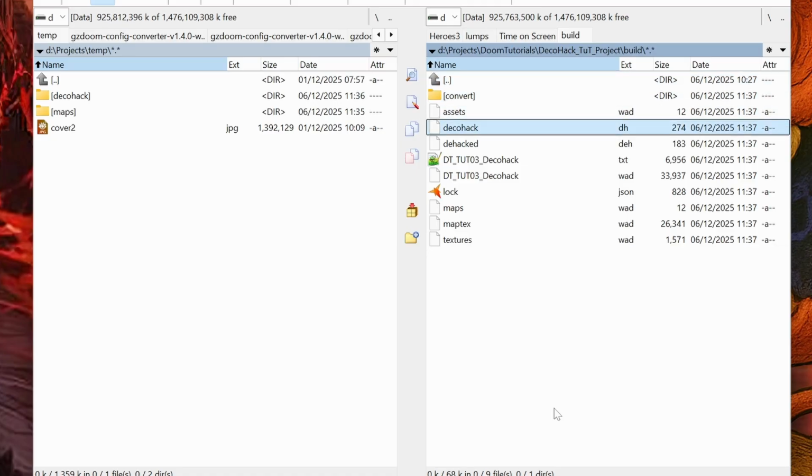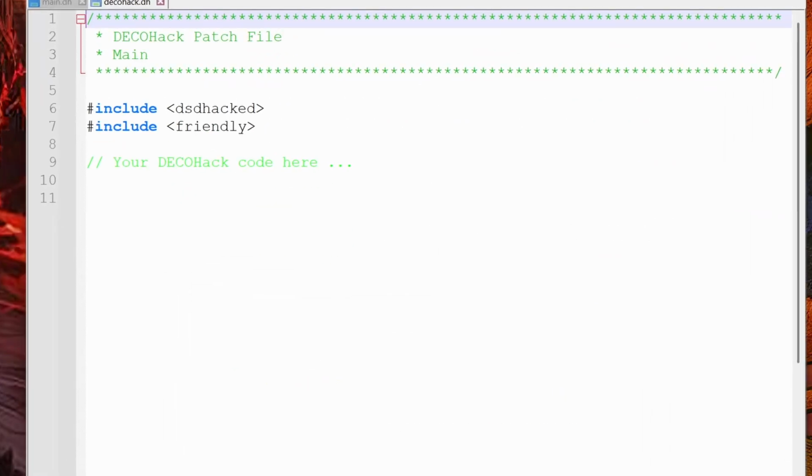One of the things it's done is produced a decohack.dh. So this is our entire DecoHack script. How that's different to the main.dh doesn't look different here because we've got such a simple main.dh. But in the main.dh, you can include a lot of different things. You can write all your own code, like say you're doing a new revenant, you can have a file called revenant.dh and include it into the main. But the decohack.dh file that's added to your project will have everything combined into a single script. And that is the script that you include in your WAD on release, right? Instead of having hundreds of different small files.